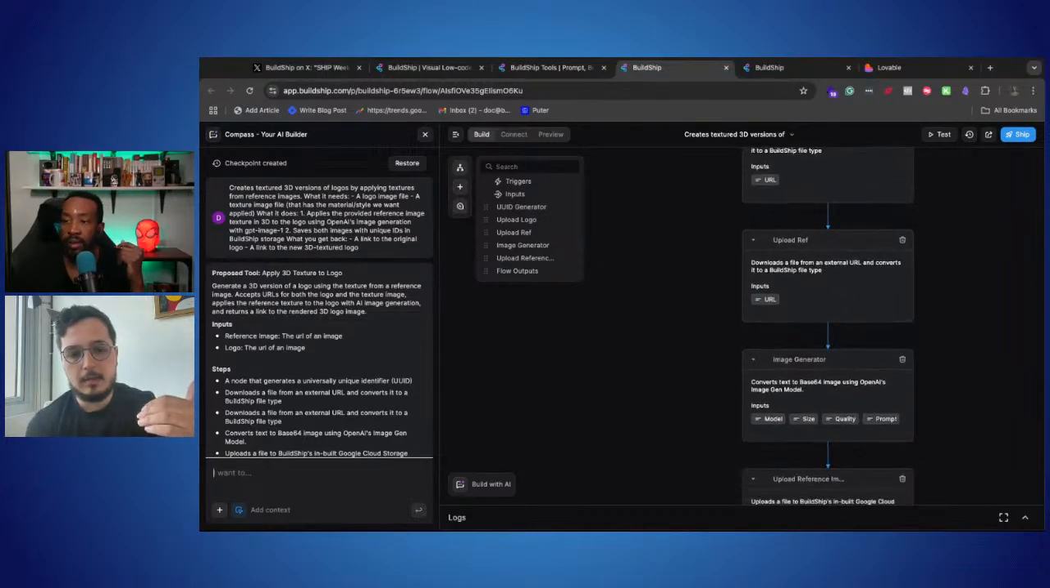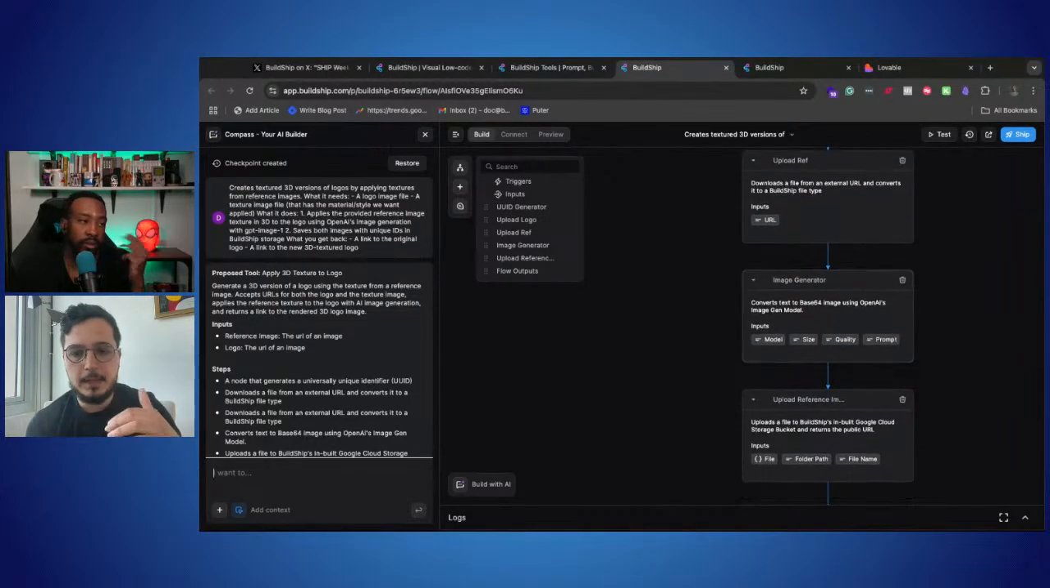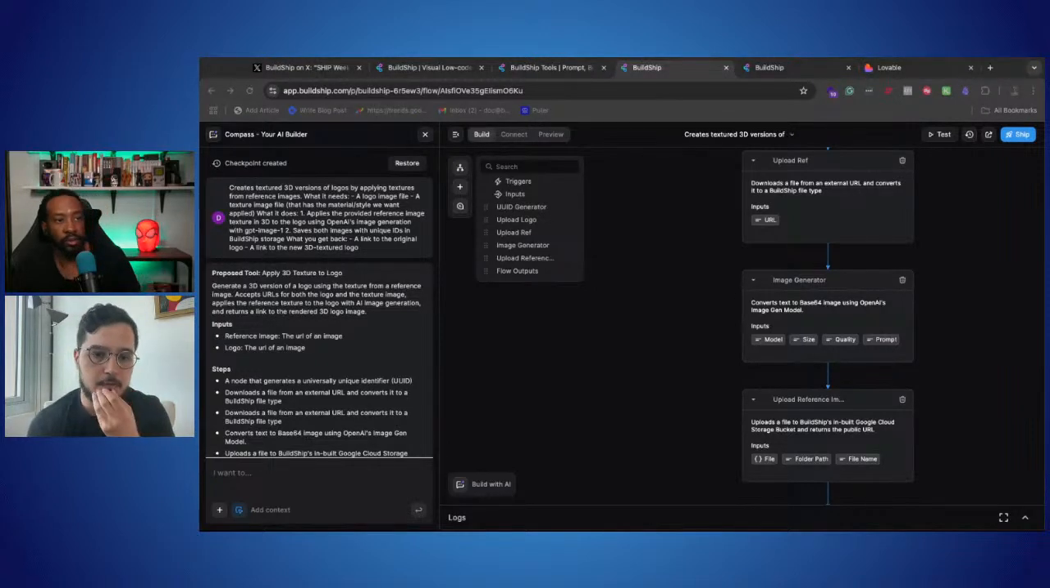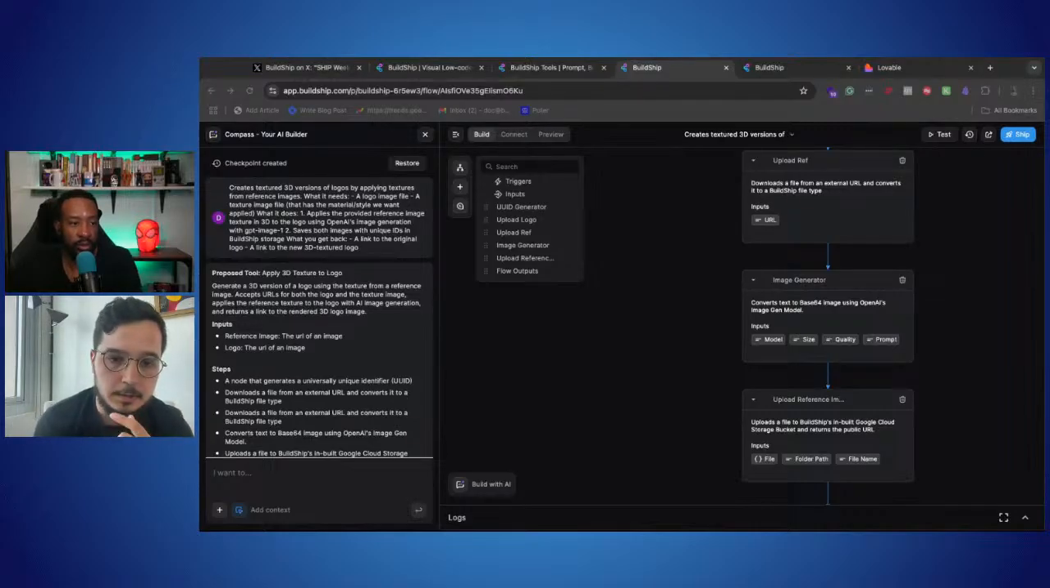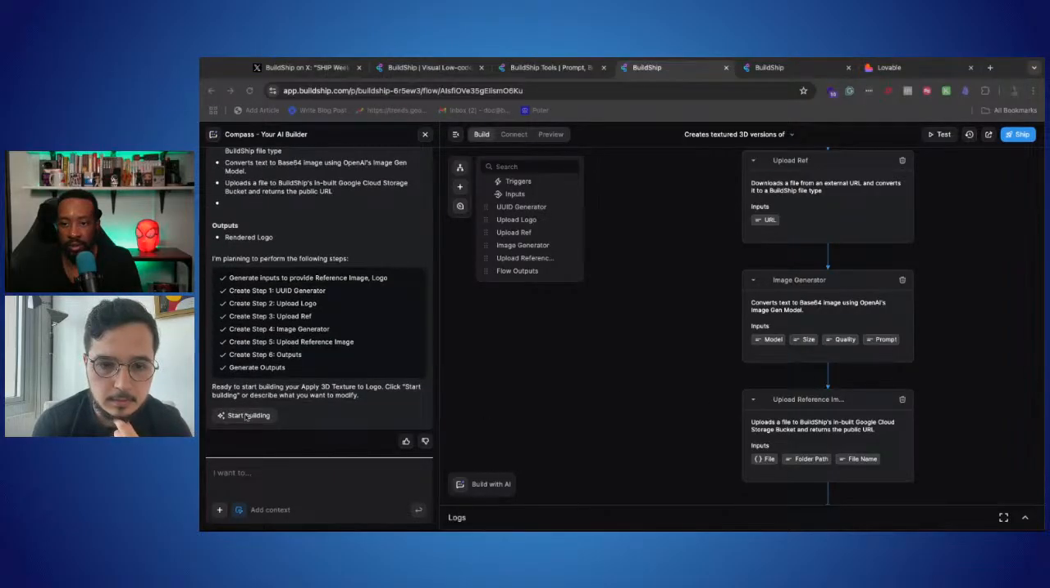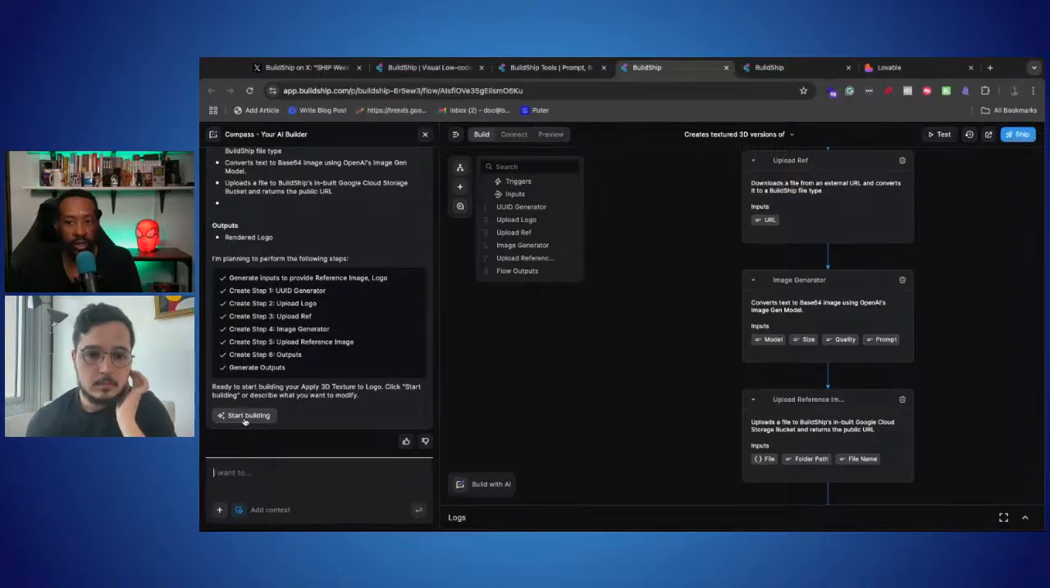So that kind of planning you can review, and you can say like, I don't want to do this and I want to do that. But I think for now you can just start building, and then you'll see how it'll do it. So if you scroll back to start building. Right here. Start building right there on the left.